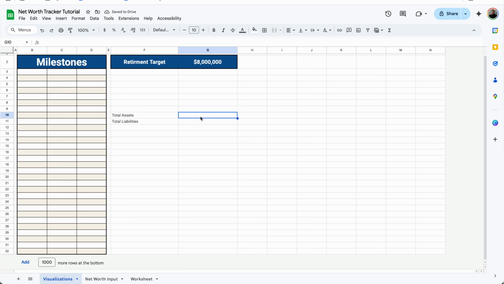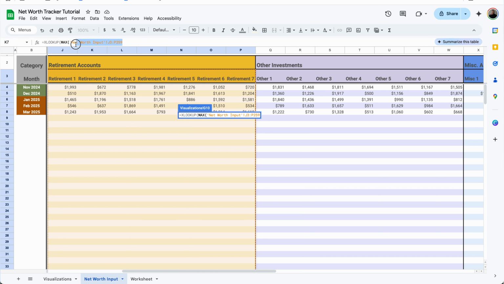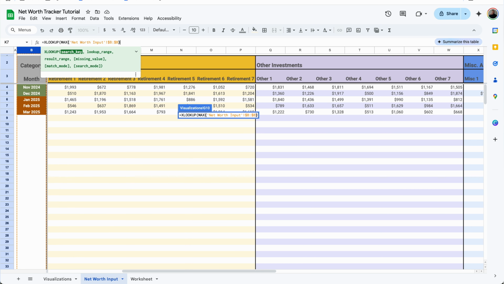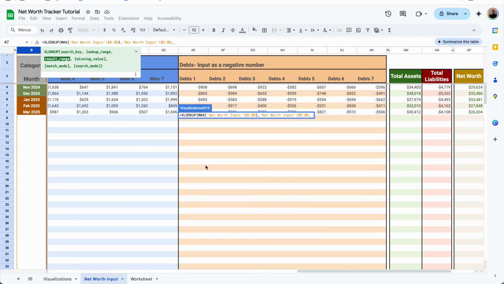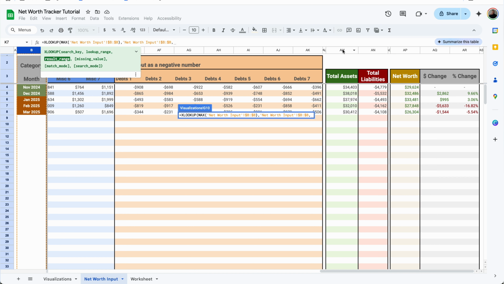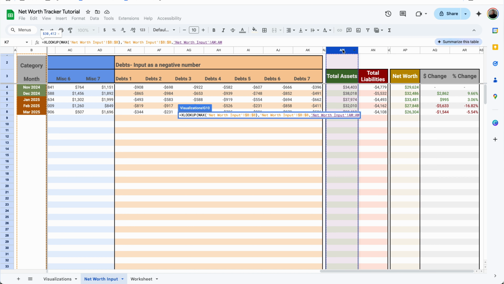All right, so total assets and total liabilities, we want this to be our current month. So we'll type equals XLOOKUP, max, open parentheses, go to our net worth input. If it populates anything, just delete it. Select all of column B, anchor that in. Close parentheses, comma, select all of column B, anchor that in, comma. Now we want to go to our total assets, which is in column AM, and then we'll go ahead and anchor that in as well so it doesn't shift, and press enter.